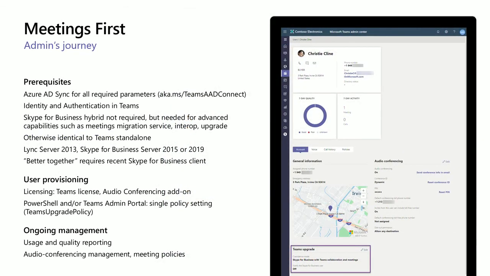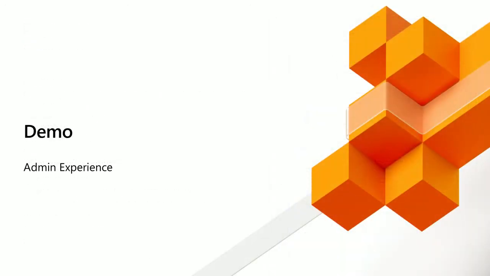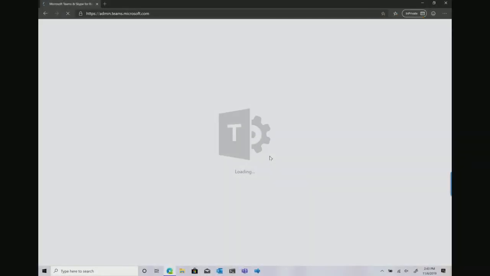So this is a recap slide. There's nothing new here. This is the same thing that we covered before from the admin's journey perspective. I am going to take you through a demo here in just a second because I've got a quick minute or two left over, which is pretty good. So let me get signed into my lab here real quick, and then I'll flip over. I'm getting signed into my Teams admin console here.